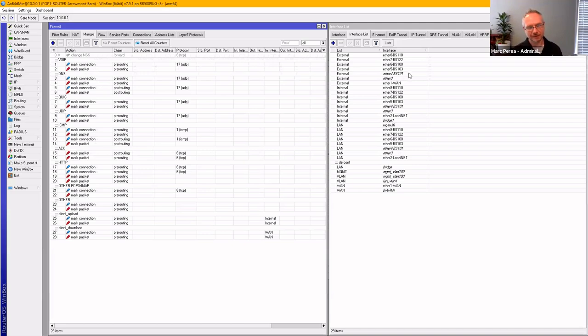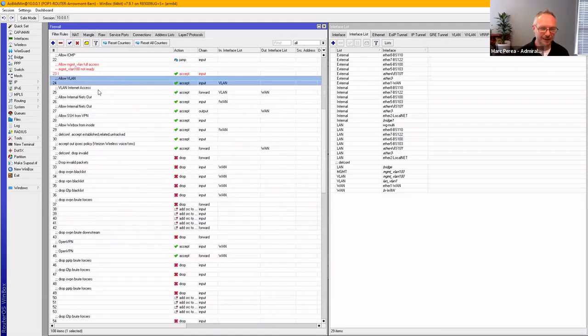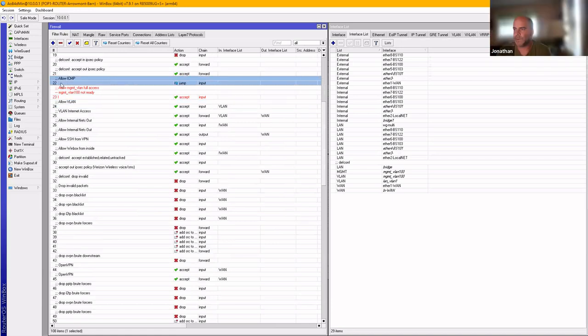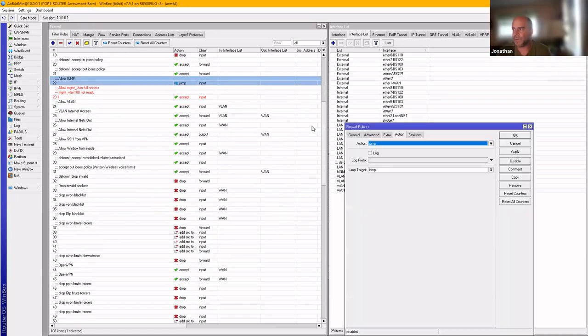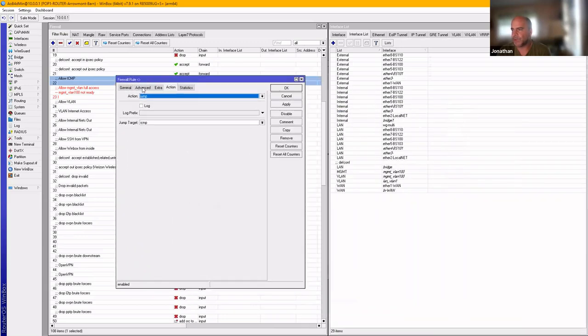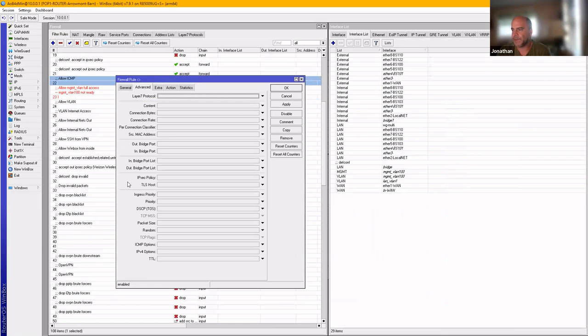So it's not just mangle is what I'm getting at. I was just using mangle as an example of something that I might want to do on a group of interfaces versus just an individual. So I'm back here on the firewall, and I'm pulling this up. That's the one that we created earlier, the jump.